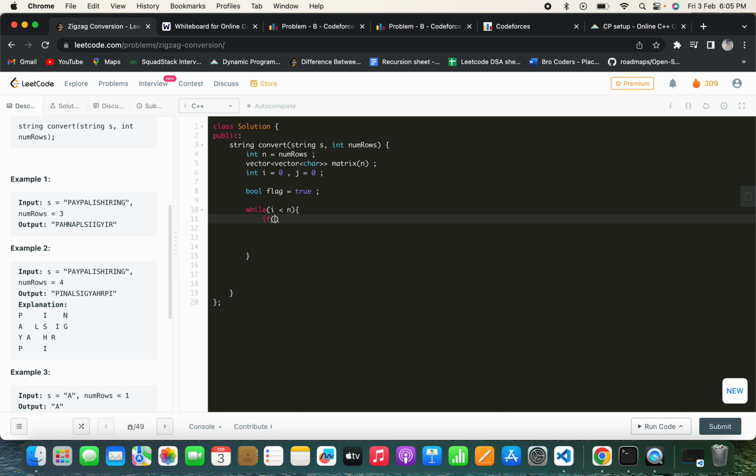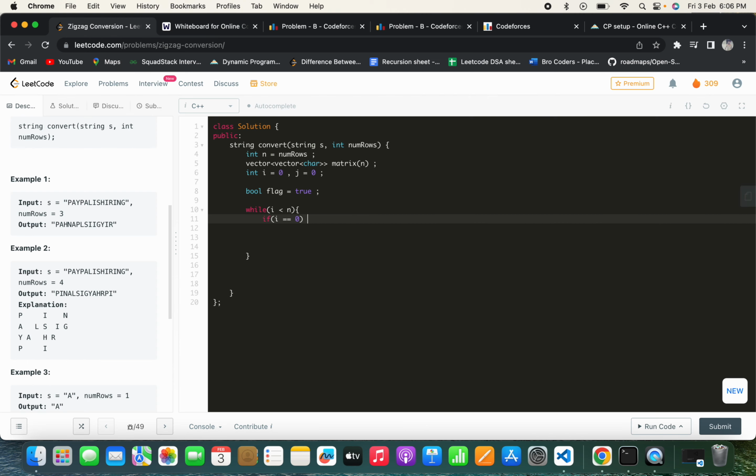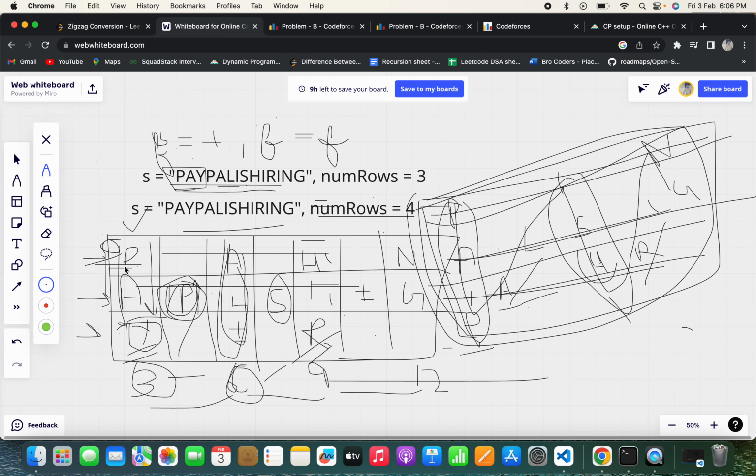The change is happening when the I is 0, when we are starting at 0. When we increment, that will set the flag to true.